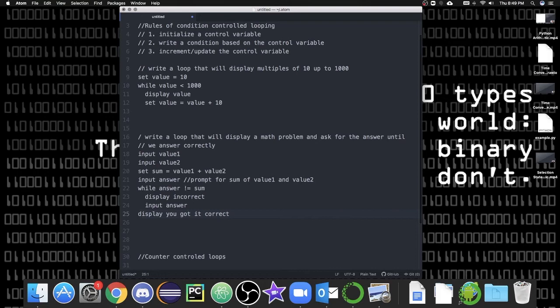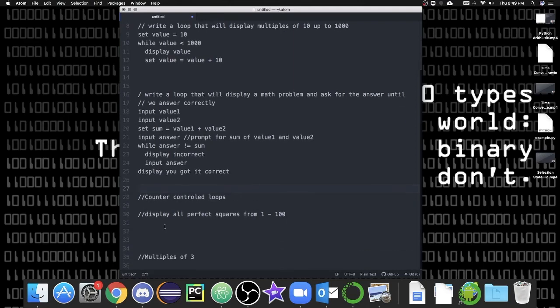So that kind of does it for condition controlled, and there's really not much to it. You just have to set up those control variables and have some sort of condition to keep looping upon, and while you're within that loop, update the control variable for yourself. Okay? All right, let's talk about counter-controlled loops.